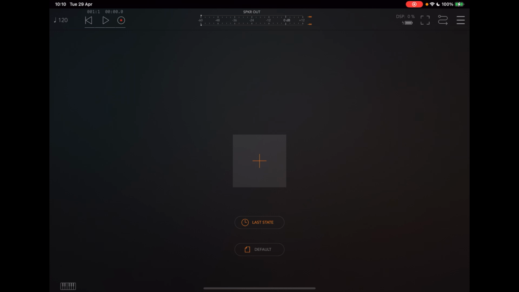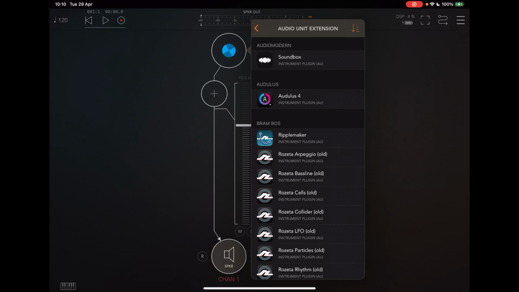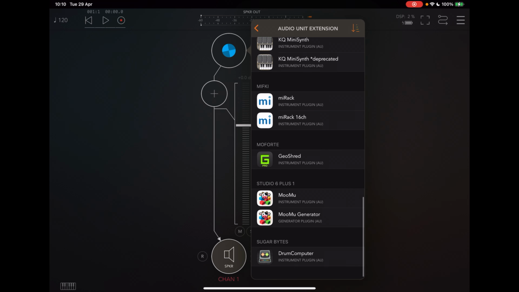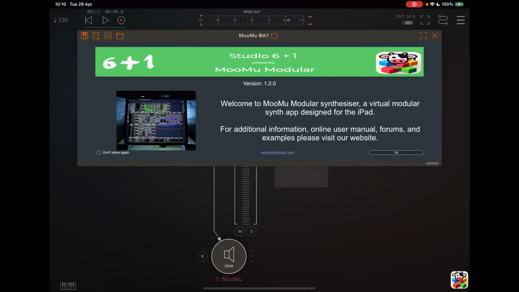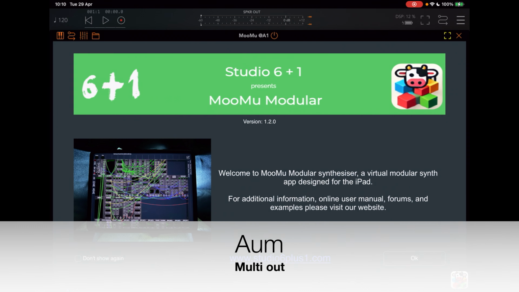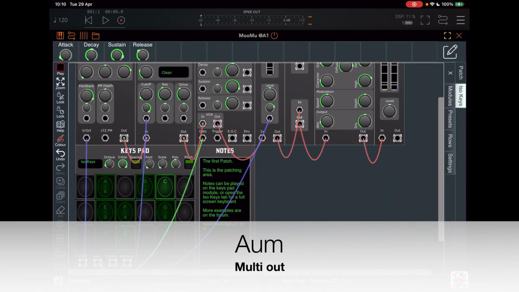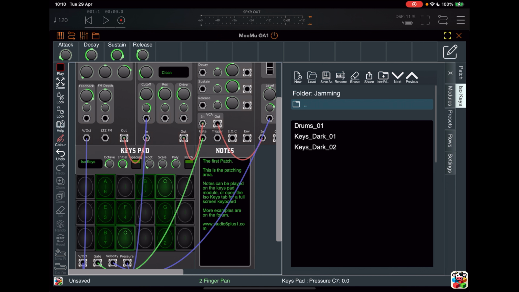We are going to look at using MooMu's multi-outputs, starting in AUM. It's very simple. What we shall do is create a new audio track and load an instance of MooMu as an AU3. Let's open this up. We will use one of the example patches in the DAW Instruments folder, Drums 01.